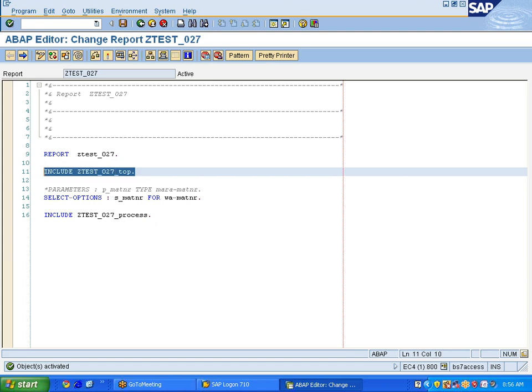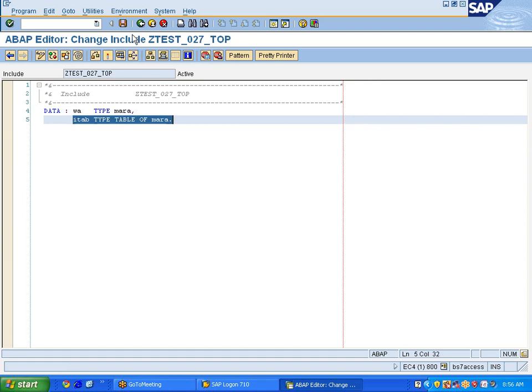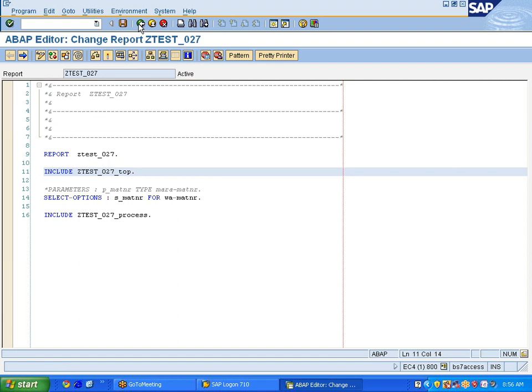The advantage is the program looks fine. That means the program look will be good. All the code will not be there at the same place. And the second one is, if you create this include, say top include has what? Top include has a work area type Mara and internal table Mara. For example, tomorrow you will create one more executable program in which you want work area type Mara and internal table type Mara. Then you can use this include. No need to write the code once again. Got it? What I'm saying?